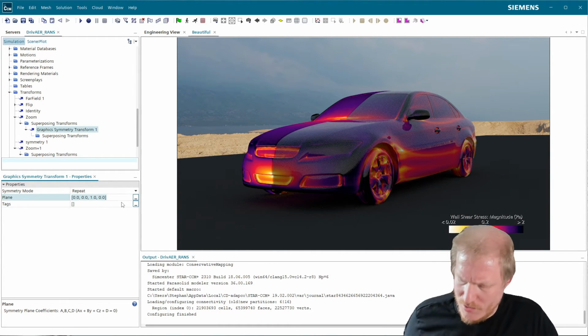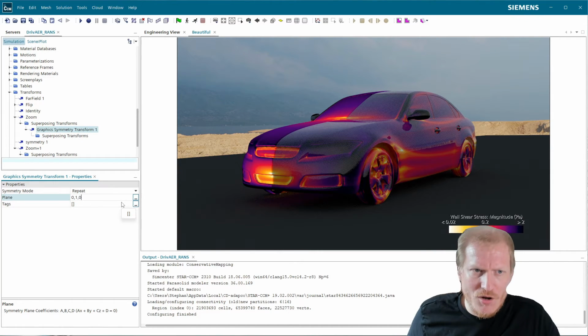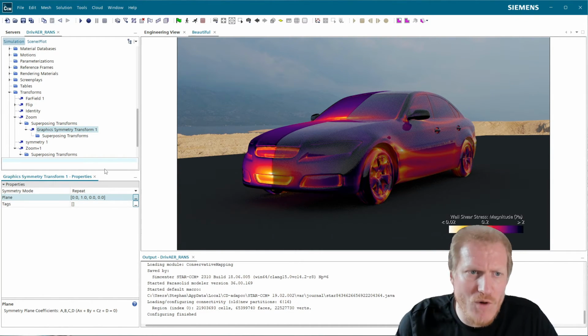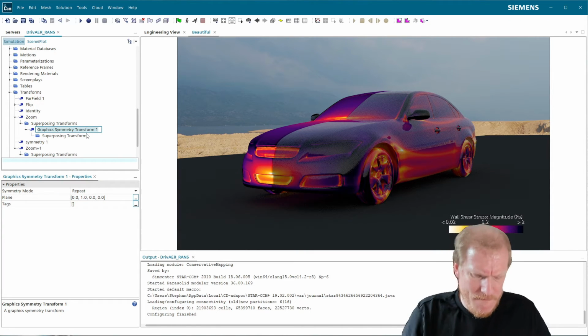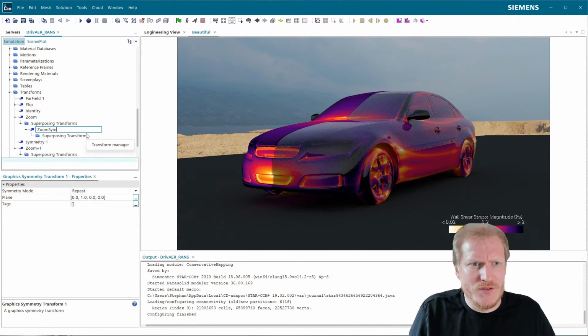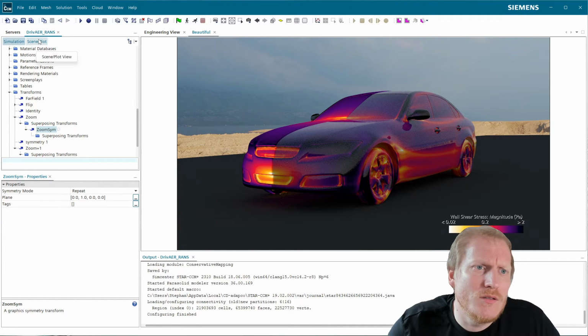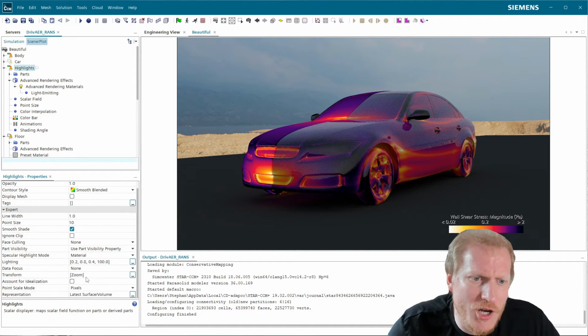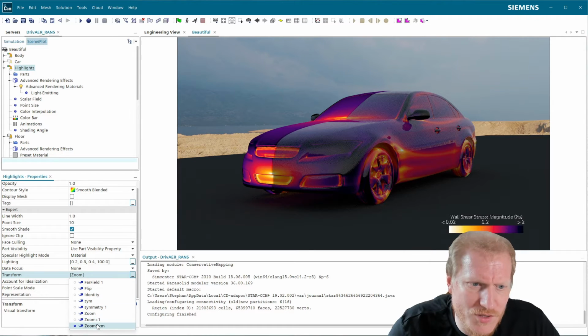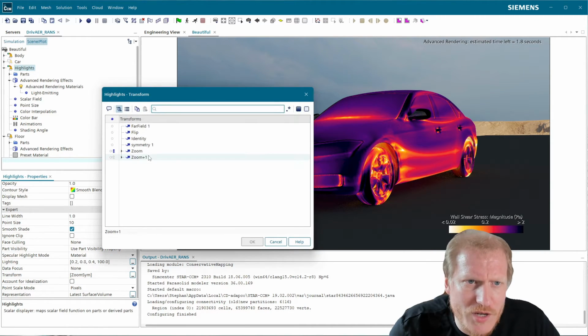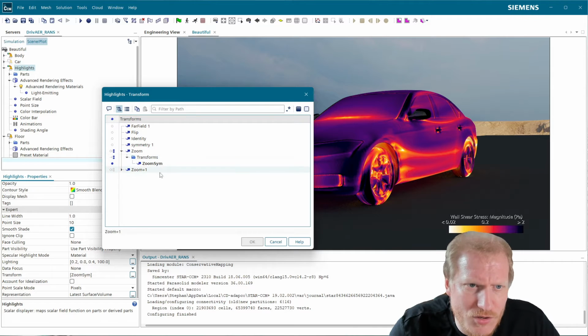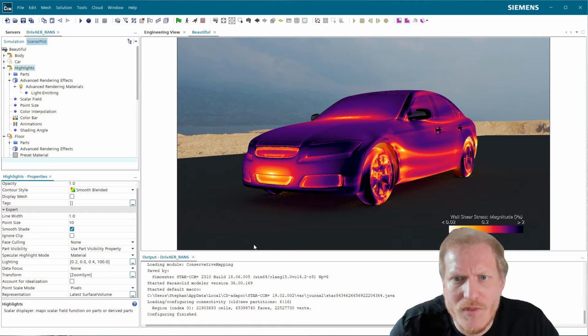No, that's not the right one. We're taking 0 1 0 0, which is the Y plane. We call it zoom symmetry, and we apply it to highlights. You can also enter this mode here and then look deeply into all of them. See, that's literally just the same. Super. Now we have a 1% bigger car and nothing has changed.